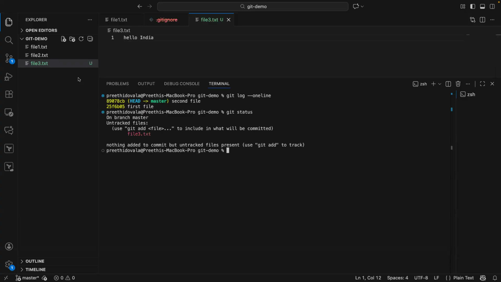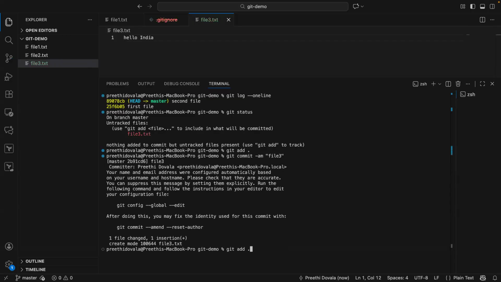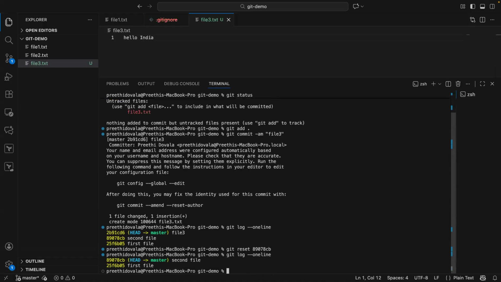This is showing because it was an untracked file. It was a new file, so that's why it was showing. Let me just commit this. git commit -am file 3. You got this commit, right? Git reset 8.9. Oh, okay, that was because when you remove it, it will just be an untracked file, right? Just clean it up.